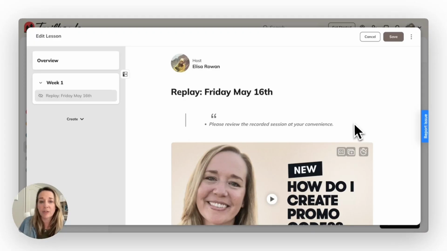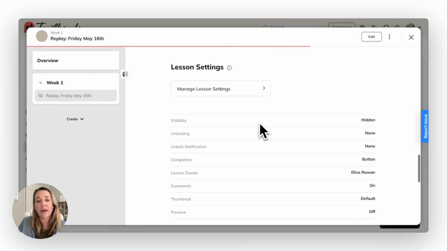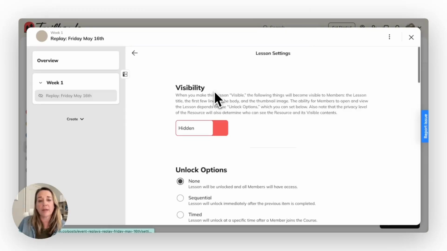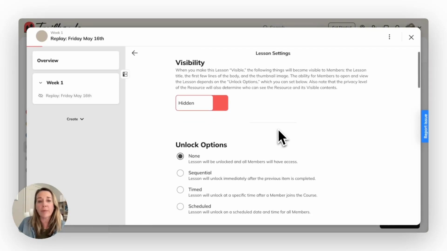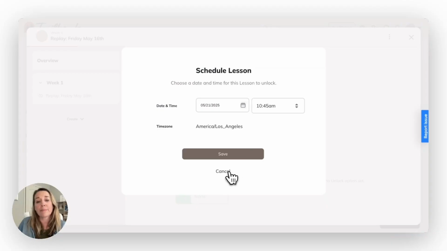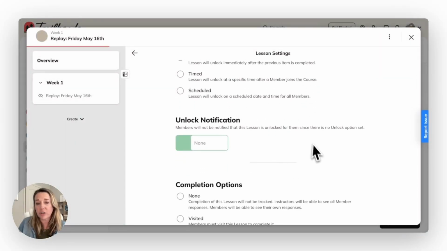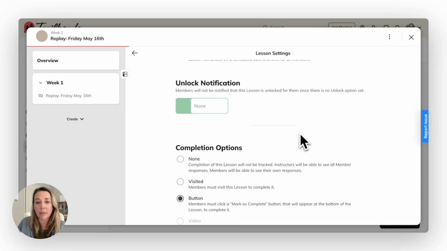So inside of each lesson, you also have lesson settings. So I'm going to go ahead and click here. You'll notice that they're very similar to your section settings as well. So you have the ability to make it visible up at the top here. And then you have unlock options as well. So it could be sequential, timed, or scheduled. And then the option to notify when those lessons become unlocked.